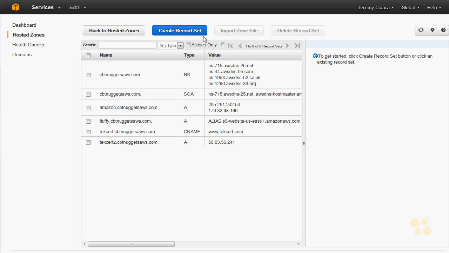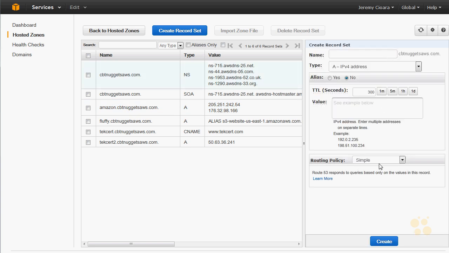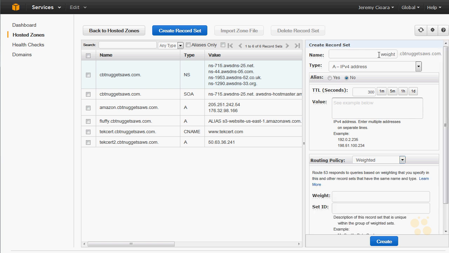So I'm going to click Create a Record Set. And we'll start off with weighted. So we'll name this one weighted.cbtnuggets.aws.com, and I'll say this points to, let's just say, 1.1.1.1.